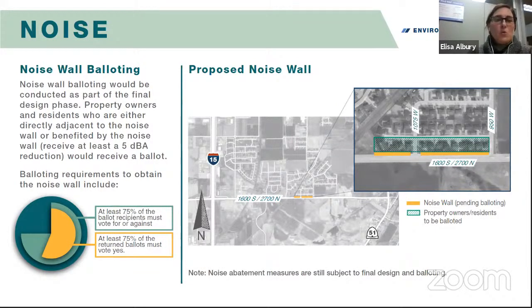So we did identify 233 noise receptors throughout the study area. And of those, we found that only 12 residences, and these are the residences that are along 1600 South, would experience impacts. And so what we are proposing to do here to mitigate those noise impacts is to construct a noise wall. And that wall would be 6 feet tall, and if you look at the graphic on the right-hand side of your slide there, it would go from 950 West. There'd be a wall constructed in 2 parts. It would stop at 1075 and then pick up again across the street and go to the end of where those residences are.